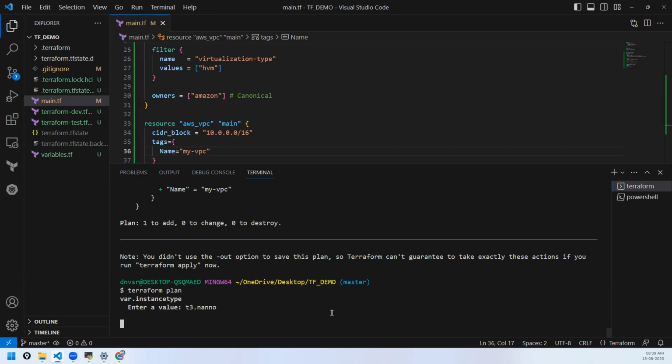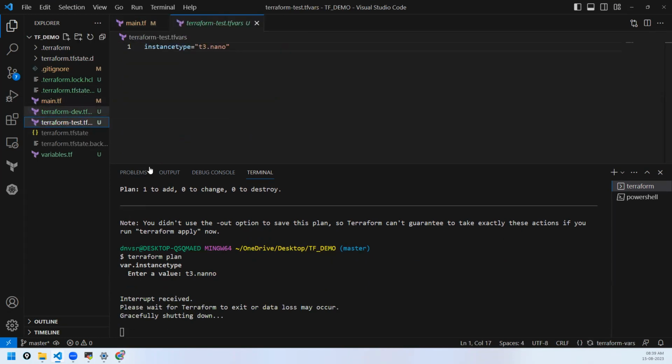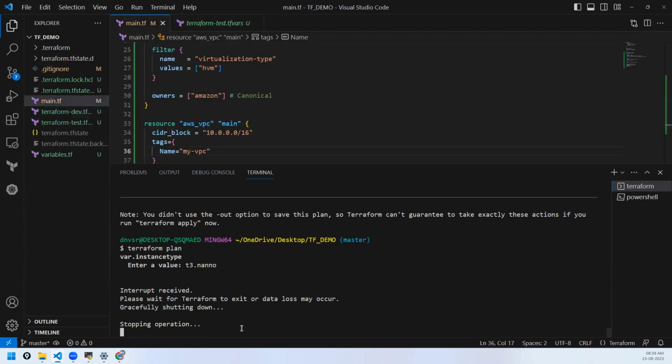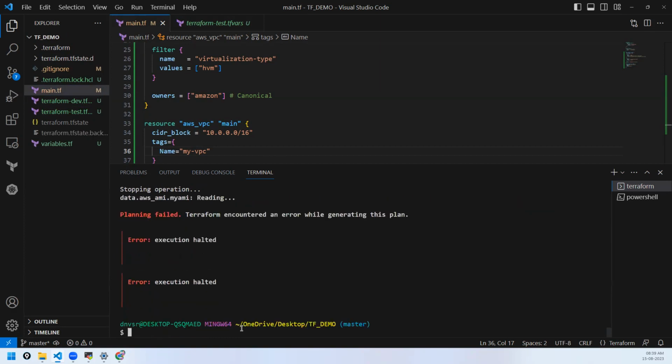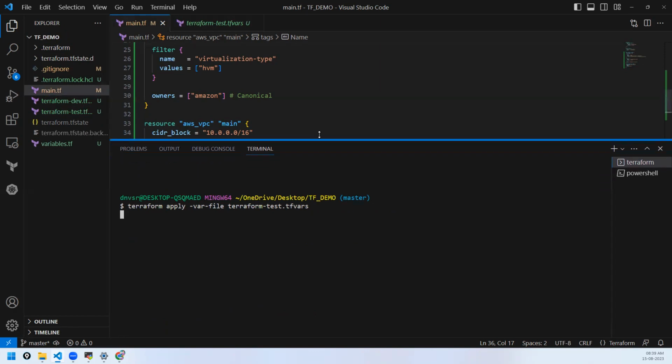The value you should give properly, or else pass some file. I'll pass this file. It's having T3.nano. Terraform apply. I'm applying it so that the VPC will be created.